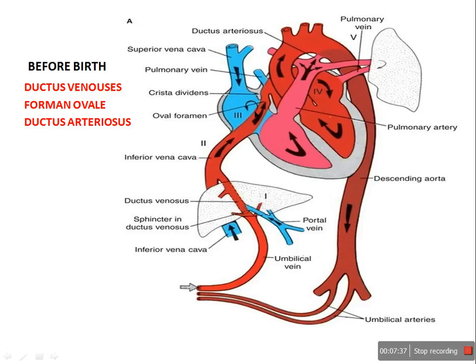So what is happening here? Normally blood which is coming from inferior vena cava into the right atrium will not go, almost whole blood will not go to right ventricle. Majority of the blood will go to the left atrium. From right atrium it will go to the left atrium. Only small amount of blood will go to the right ventricle because the pressure here is more. So the blood will go from right atrium to left atrium.